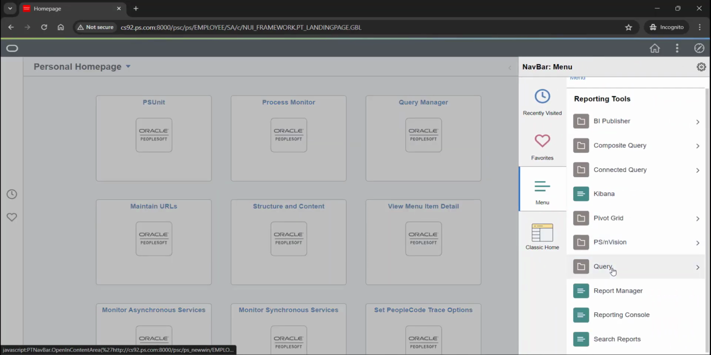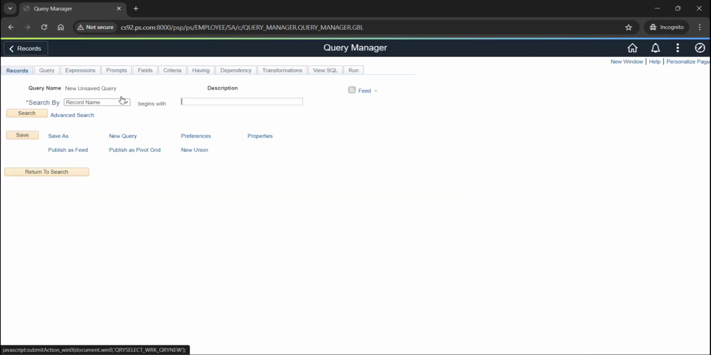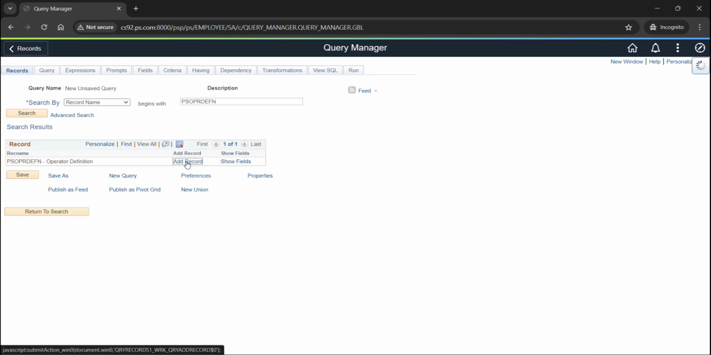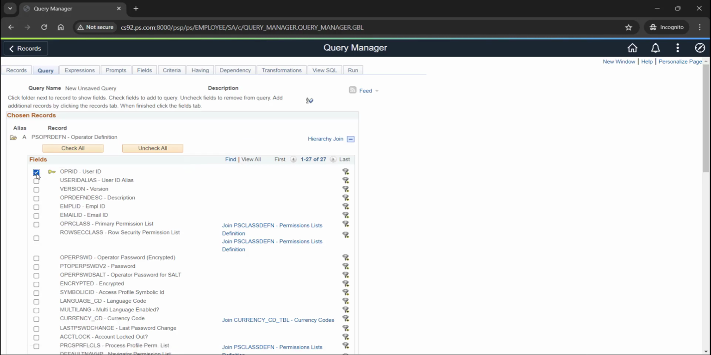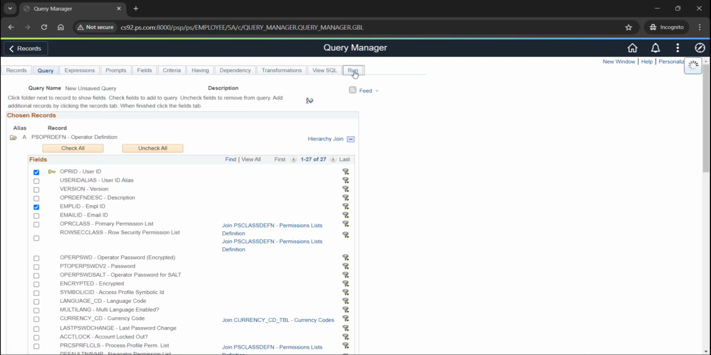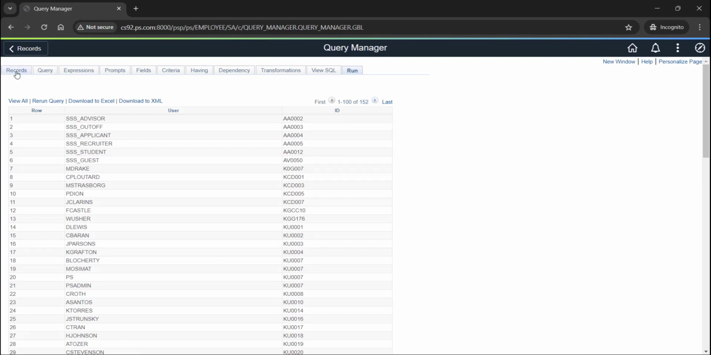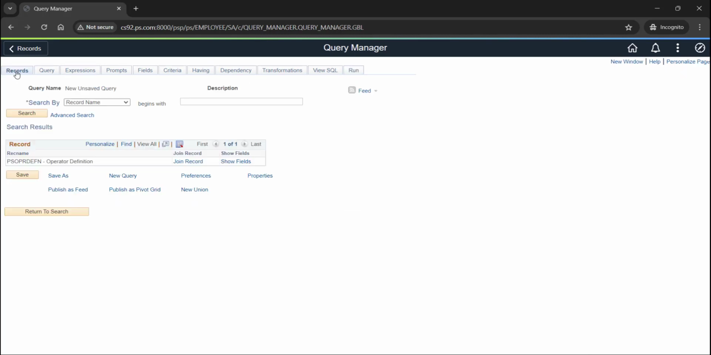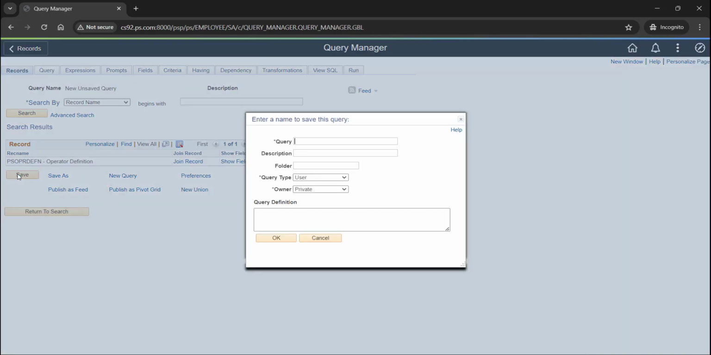Navigate to Reporting Tools, Query, Query Manager, and click on Create New Query. Search for PERS_PHONE. Click on Add Record. Select the required fields and add criteria. Click Run. Save the query and make sure that it is public.